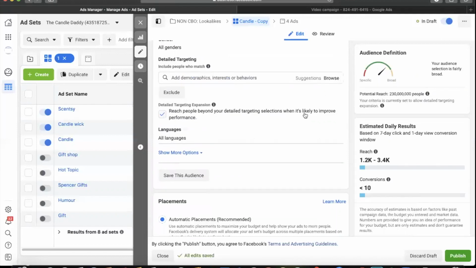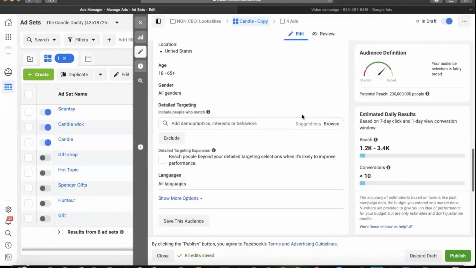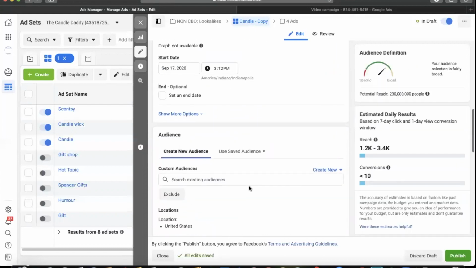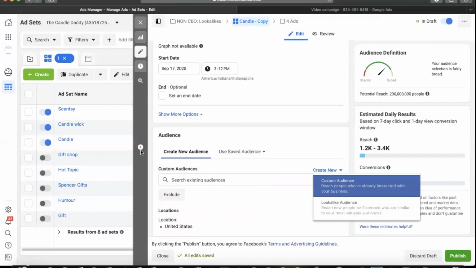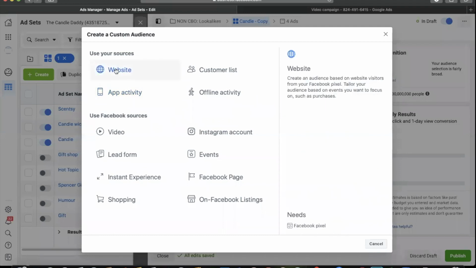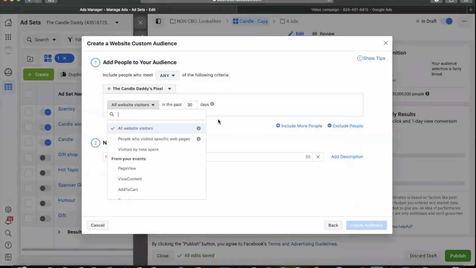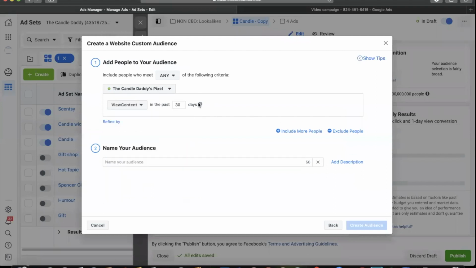So we'll remove this. We'll also deselect targeting expansion, because we don't want that on the lookalikes for now. And then we're just going to hit create new. We'll create custom audience. We looked at your events manager. The two that we want to do are the view content and the add to cart. So we can start with the view content. We can do the 30 days because it had plenty within the 30 days.